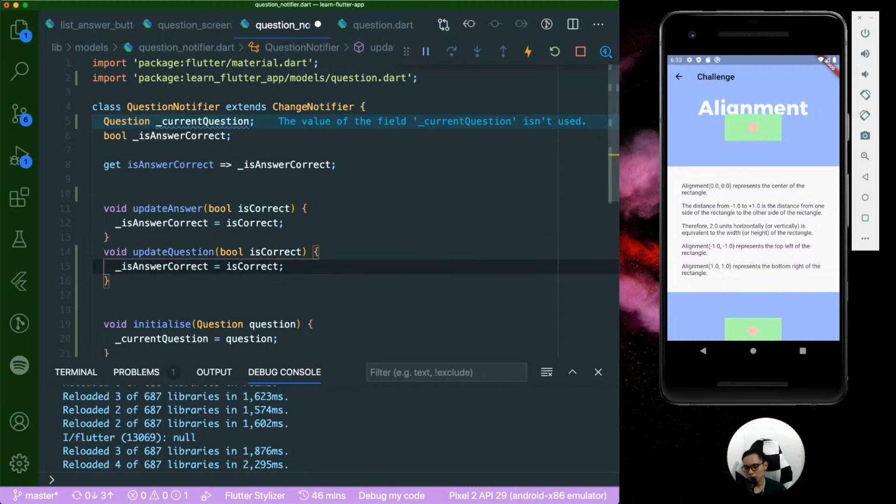Oh, there is a copy with method that I've learned earlier. So copy with. God damn, this is something.